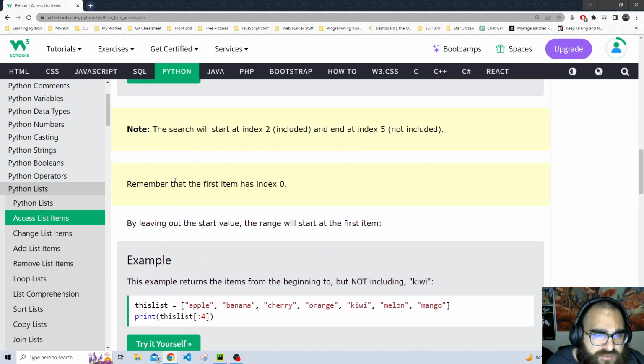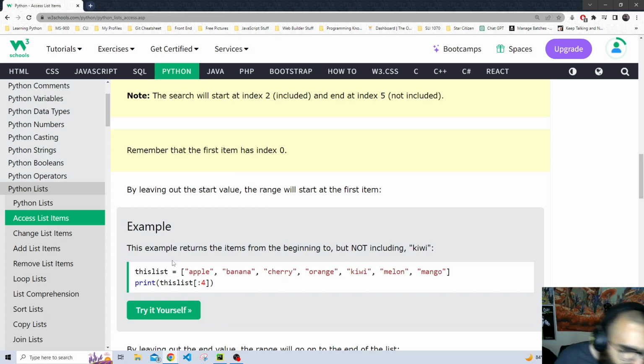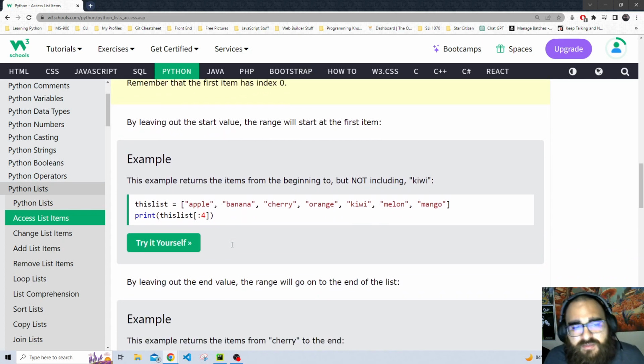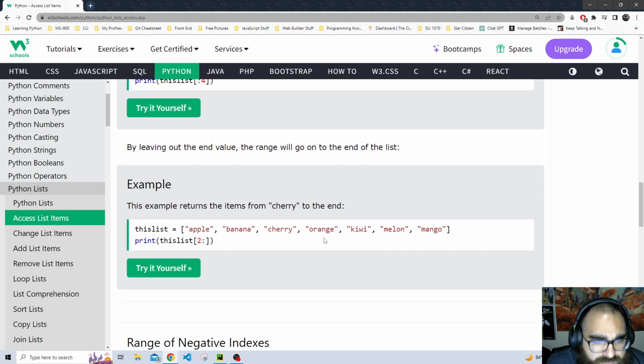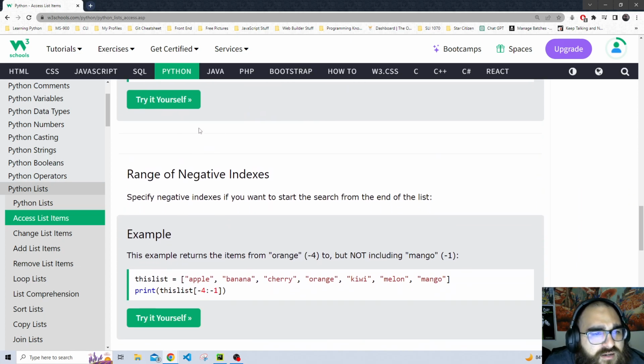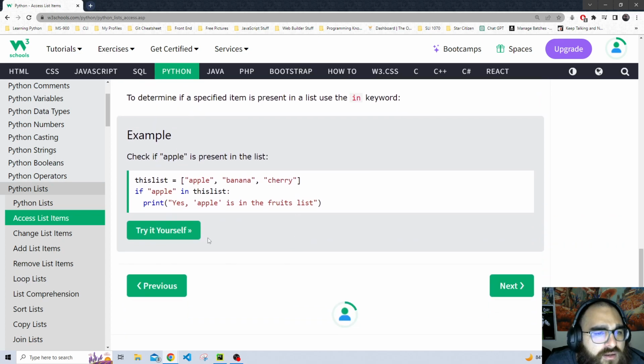Remember that the first item has index 0. Oh, this is still the same concept. Finding from a range, we don't have to list 0. But if we're finding a specific target, we have to put 0. Like if we want the first index, we have to put 0. Okay. And then this returns everything from the second to the end. And then we can do negative indexing.